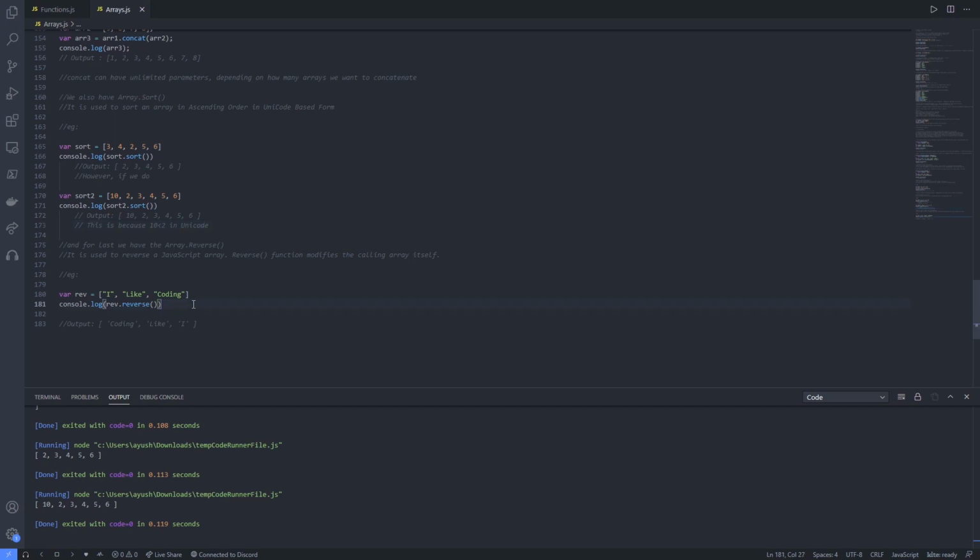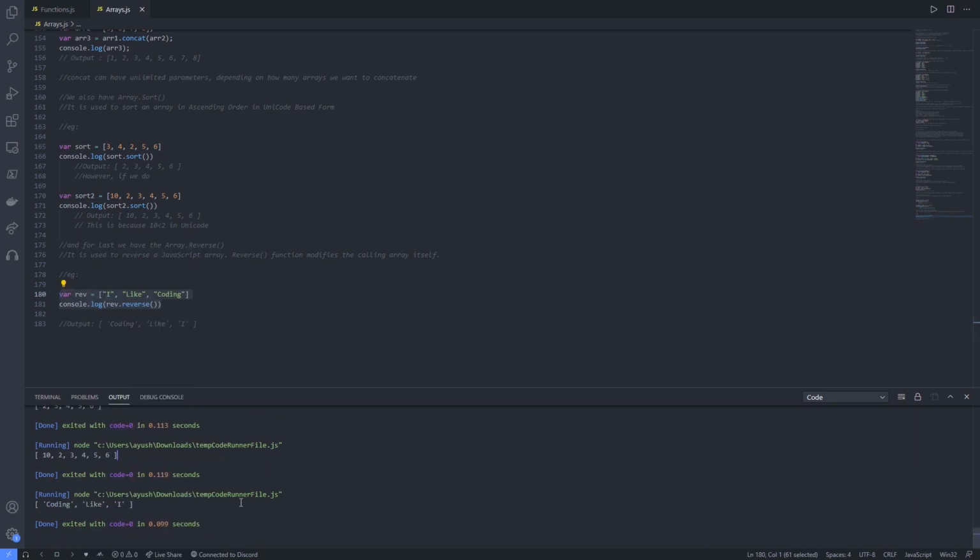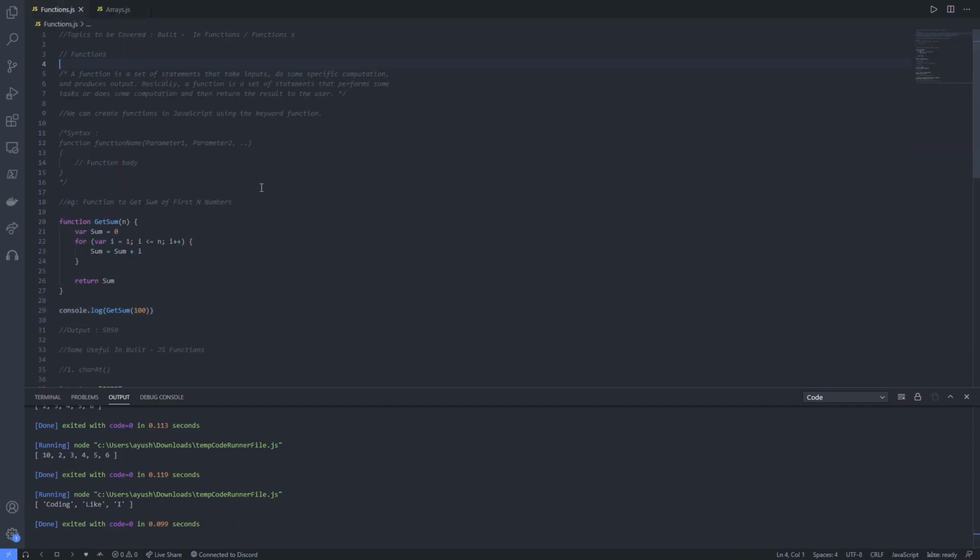So we have an array here: "I", "like", "coding", three strings. Upon reversing the array, we get "coding", "like", "I", which is the expected output. So that's it for arrays. Let's just move on to functions.